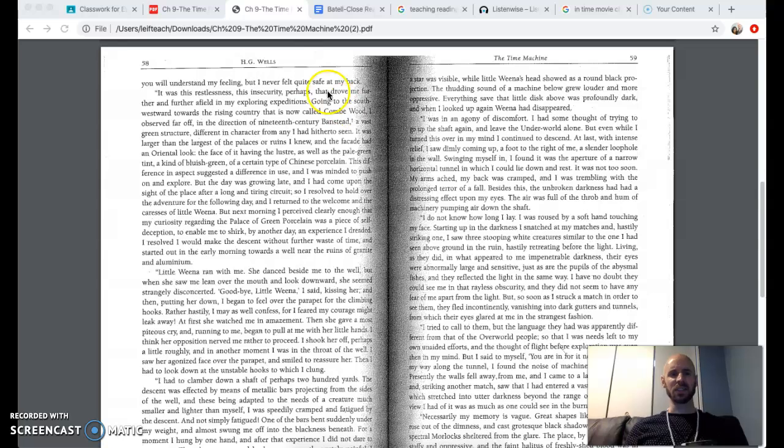So let's continue. It was this restlessness, this insecurity perhaps, that drove me further and further afield in my exploring expeditions. Going into the southwestward, towards the rising country that is now called Combe Wood, I observed far off in the direction of 19th century Banstead, a vast green structure, different in character from any I had hitherto seen. It was larger than the largest of the palaces or ruins I knew, and the facade had an oriental look.